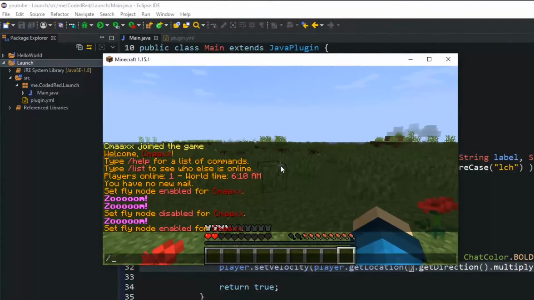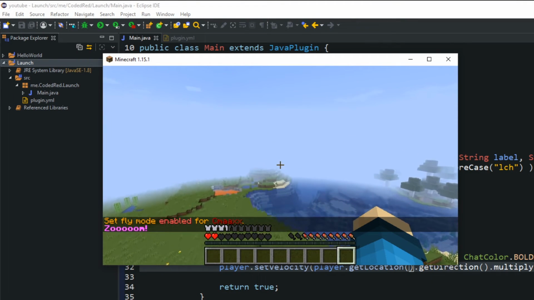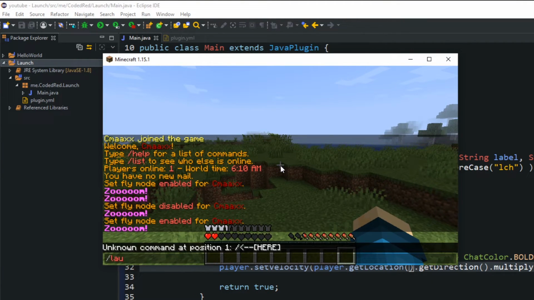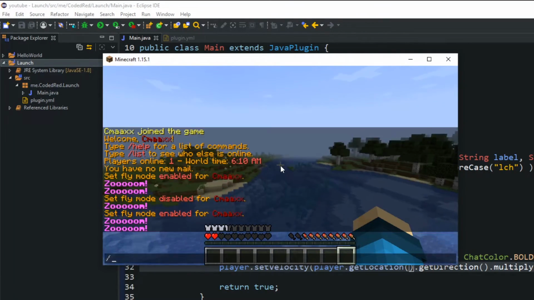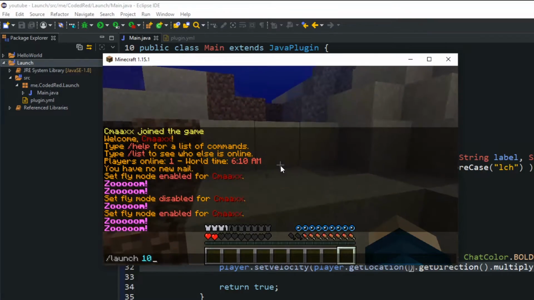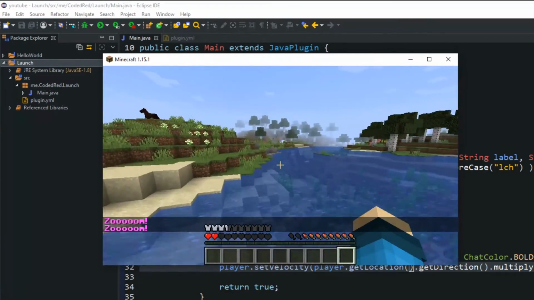But if we type LCH, our alias, you'll see we'll fly through the sky too. If we type launch and then 10, you'll see we'll have a different multiplier. We flew, instead of 2 multiply, we flew 10. I'm lagging a little bit.